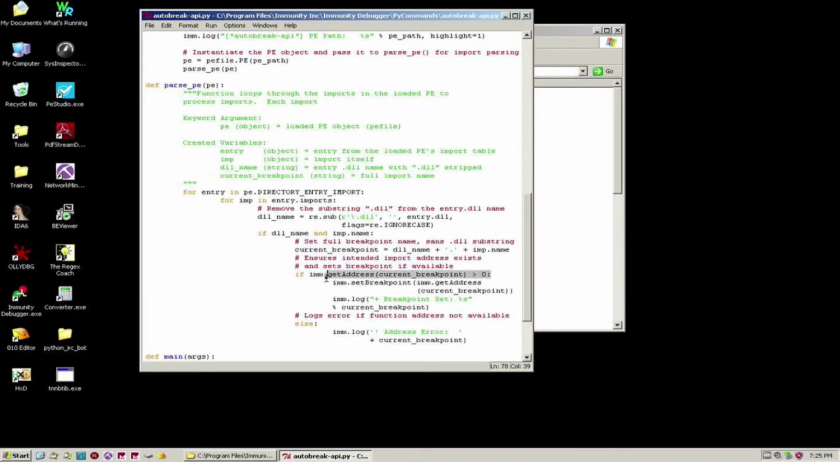So we look to see if the address returned is above 0. This function, getAddress, will return -1 if it could not get the address of the function. Even though a function's in the import table, it might not actually be imported. The other thing is it might not even be on the system. And the third thing is that it may not have access to that memory space for whatever reason. So if we're able to get the address, then we just set a breakpoint on the address, and then we log it.